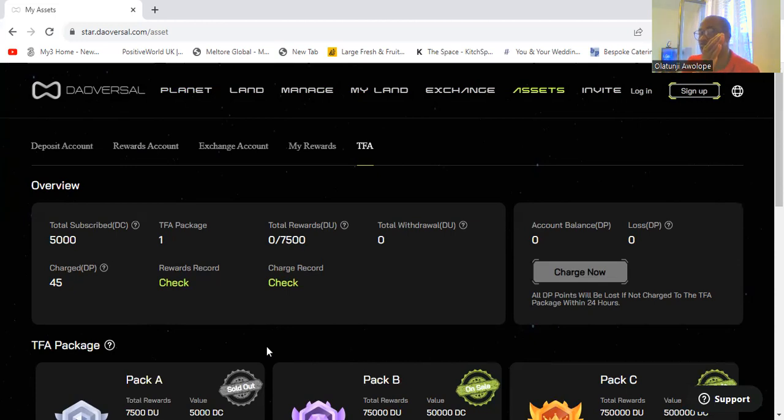On your smartphone, by the home page, you are going to see your 7.5 DP displayed for you to claim. After claiming, you go to your assets, click asset, and then go straight to TFA. Move down to the bottom where you will find my TFA package. Yeah, my TFA package. Then you click charge.